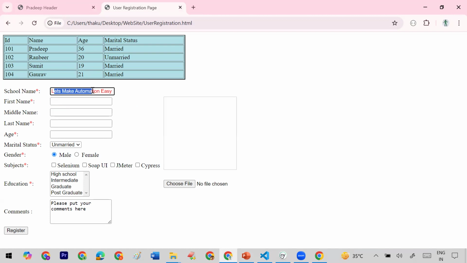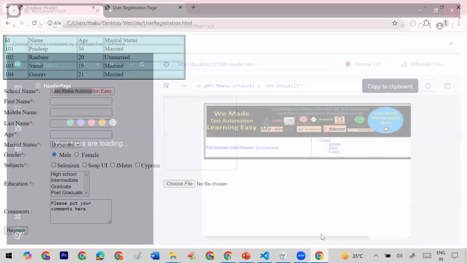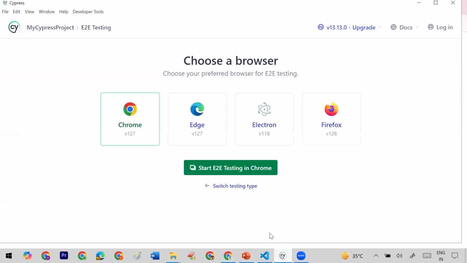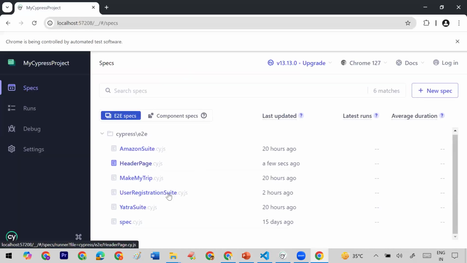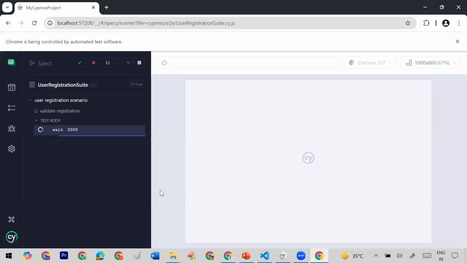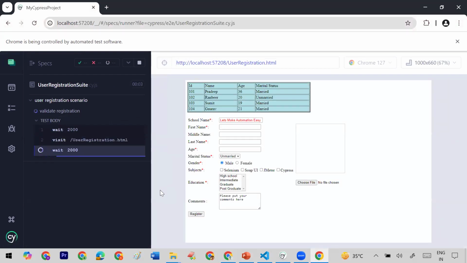Suppose I want to get this value in my automation. I don't need to write anything else. I can simply invoke a function called val. So I'm going to show how we can achieve that. First of all, let me close this and start Selenium for the user registration page, so that we can find the locator.